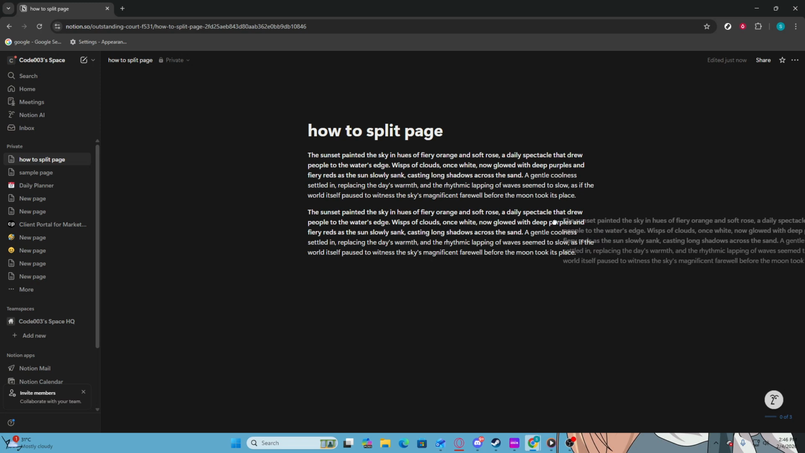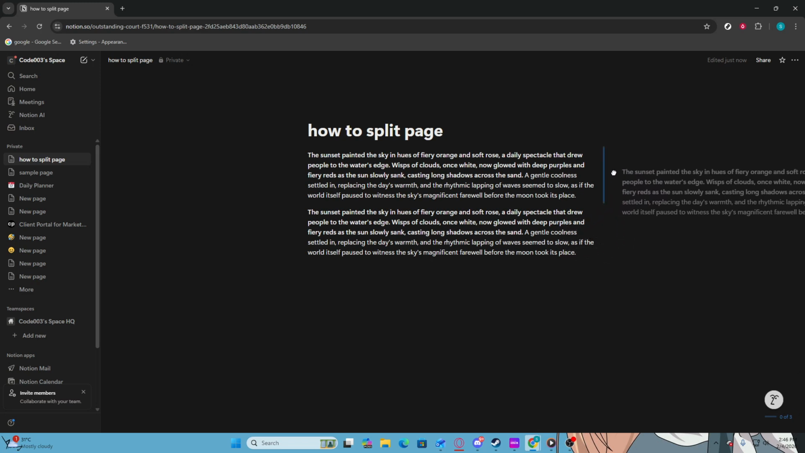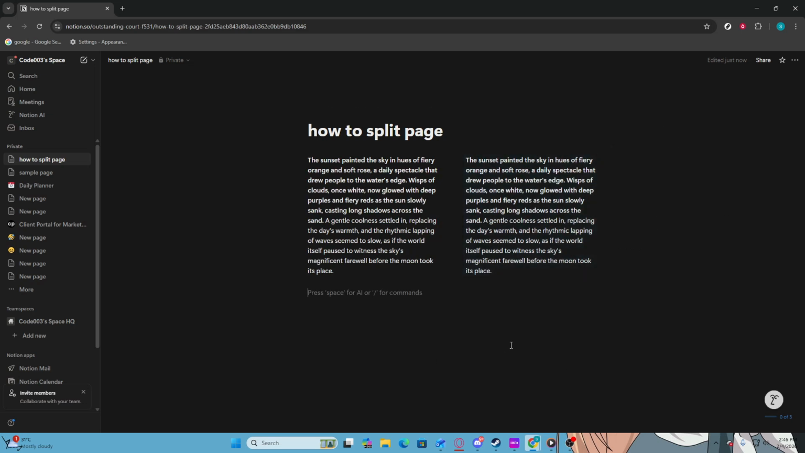Now, hold down on the 6 dots icon and drag it to the side of the page. This action will create a split layout, allowing the content to move to a new column. You will notice that the page automatically adjusts to accommodate the new layout.